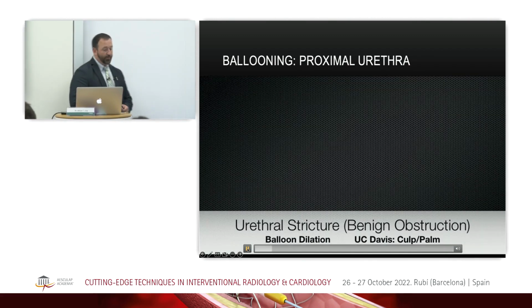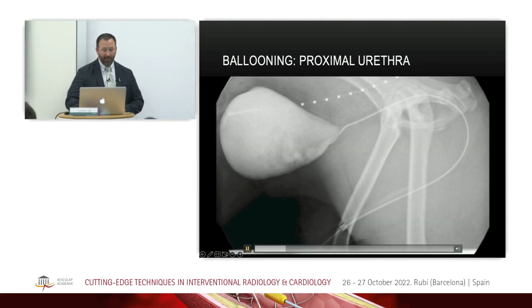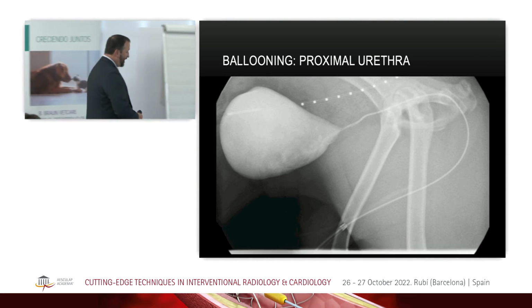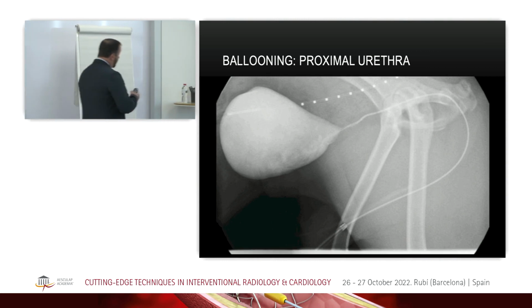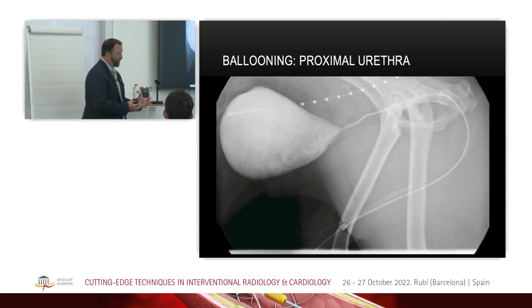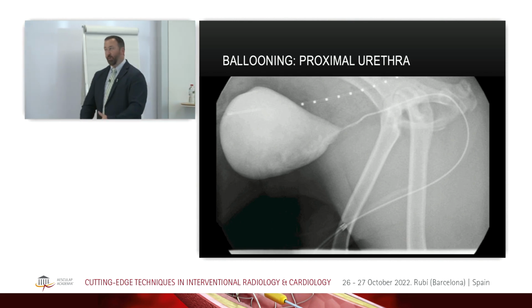This is a benign urethral stricture, and I'll tell you what happened in this case. So this is an unfortunate case. This was a dog that had a cryptorchid testicle. And I've seen this happen now a decent amount of times, but as opposed to the cryptorchid testicle being taken out, they took the prostate out.